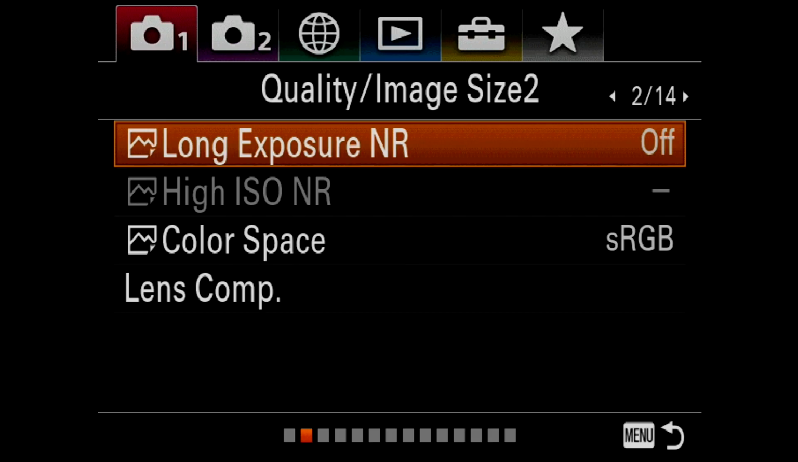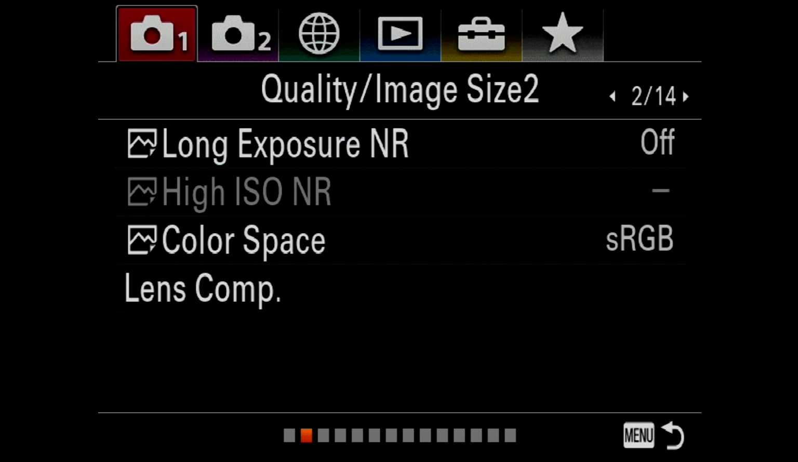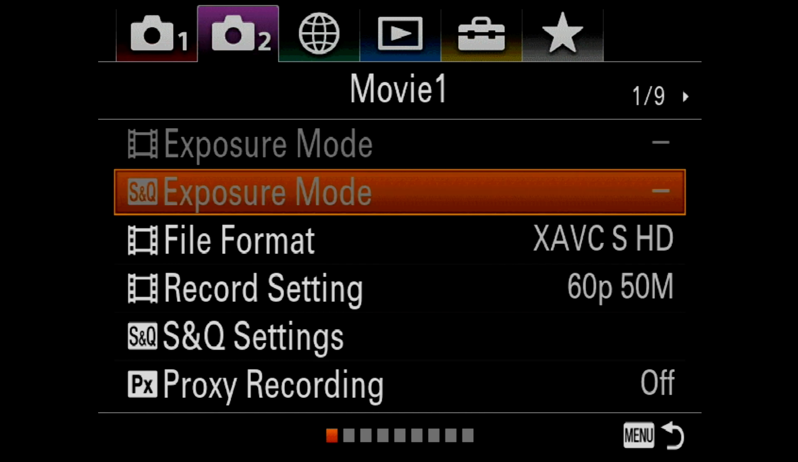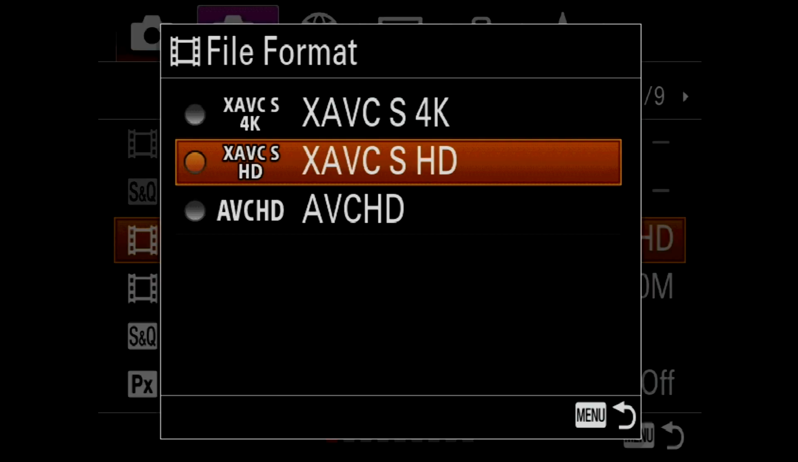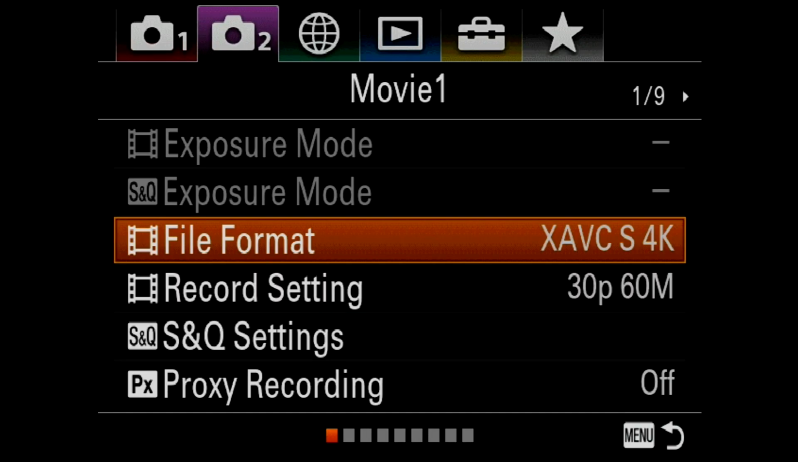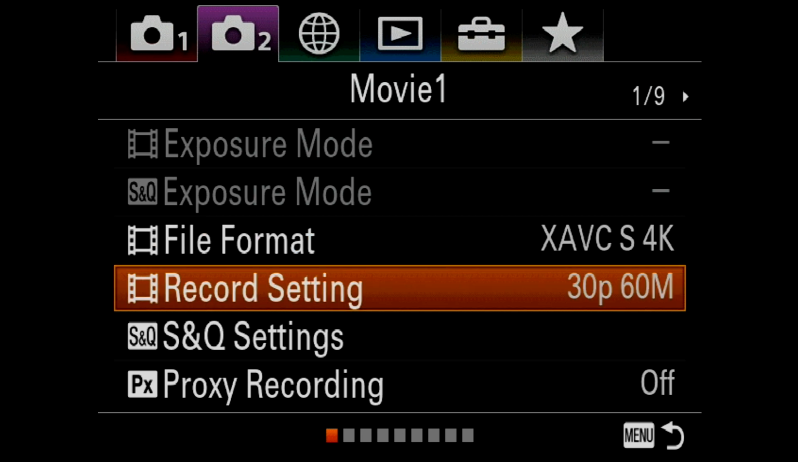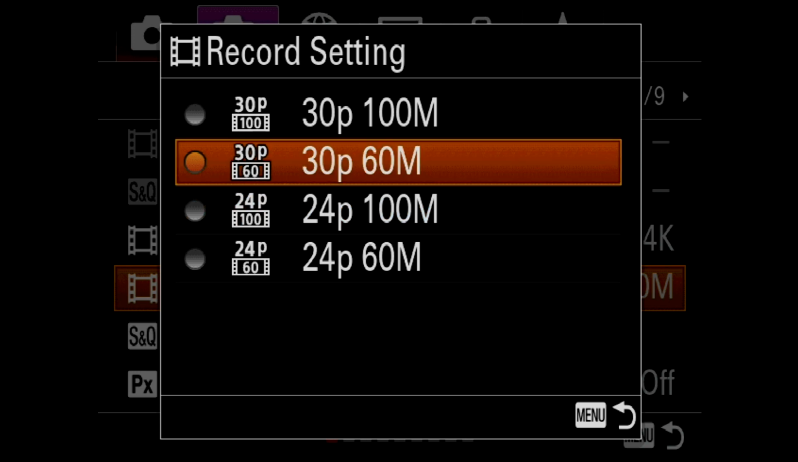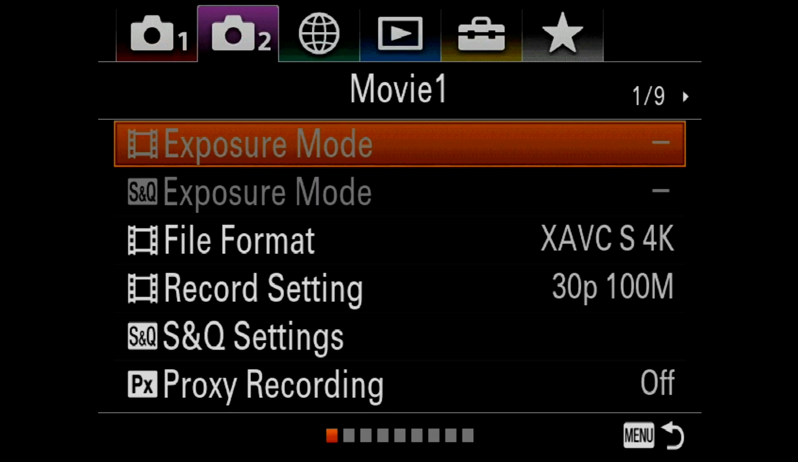The very next setting that I'm going to change is the movie file format. So from here, go ahead and hit up 1 and go to the second camera tab across the top. And we are going to go down here to file format. And I am going to turn on 4K. Now, it depends on if you're shooting 4K or 1080p, what your setting is going to be here. I'm going to turn mine on to 24p 100, or you may choose to select 30p 100. It's completely up to you.